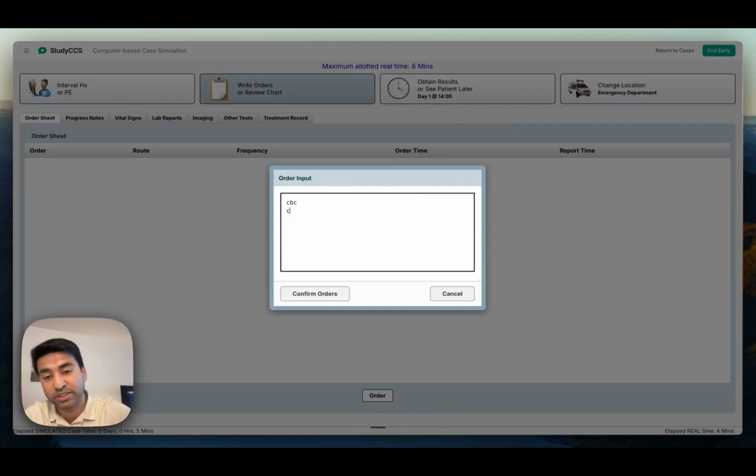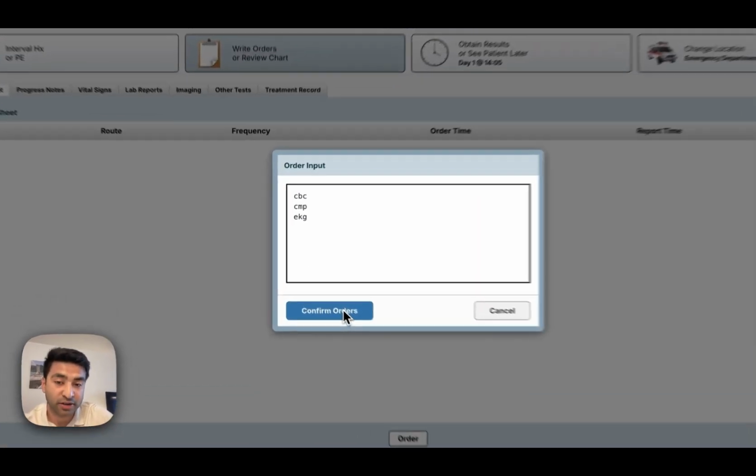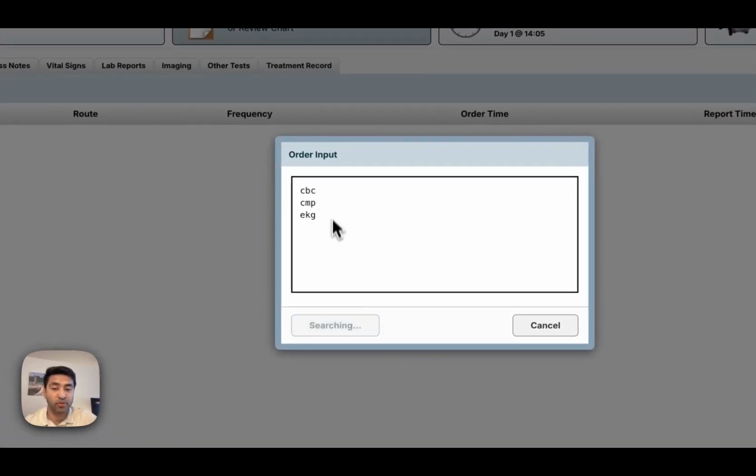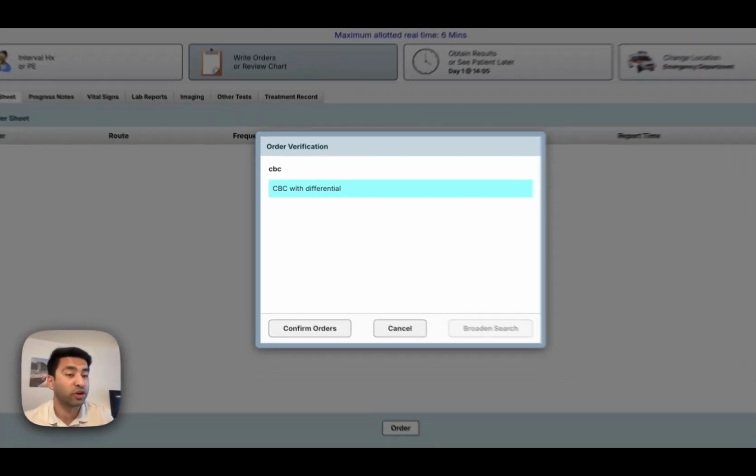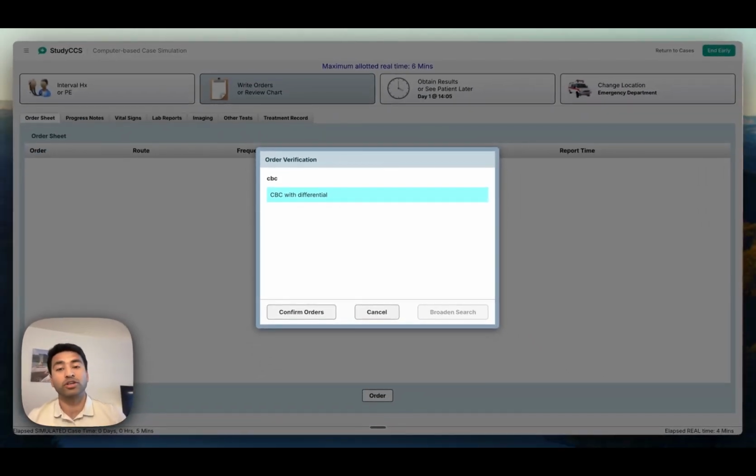let's say we do a CBC, CMP, EKG. With this, if I hit confirm orders, it'll search the database and find the order. So CBC, you can actually type CBC. Some things you cannot. For example, if you want to do a lumbar puncture, you cannot type LP. It will not show up. So half of this is understanding the interface and understanding what you have to type in order to get the order that you would like.